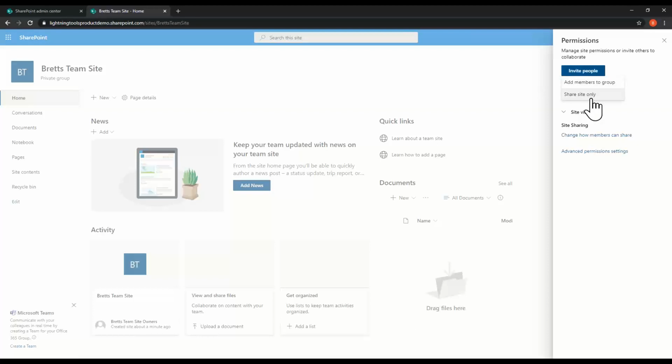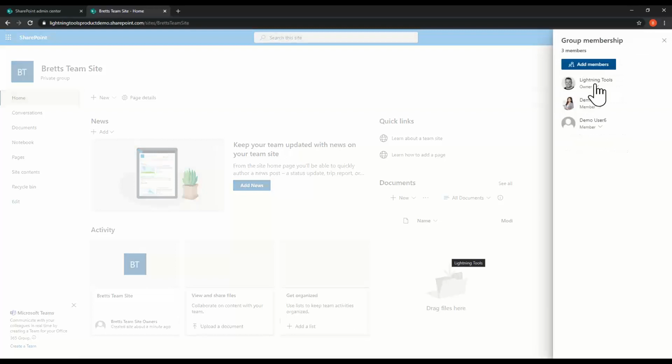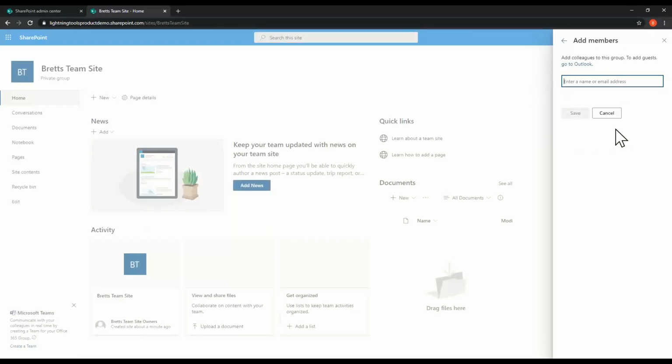But what I can do is just say I want to only share the site. So I can just share the site only, and then they literally only have access to the site and not to the actual group. So the difference between these two, if I click onto the top option, so the group membership, I can add members to the group. So literally you can come in here.